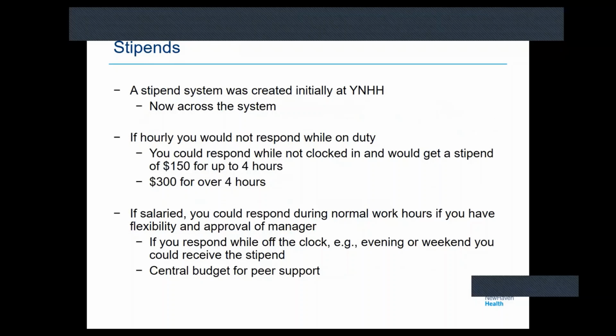Here's how it works. If you're hourly, you would not respond while on duty. You would respond off duty and while you're not clocked in. And when you do that, you would get a stipend of $150 for up to 4 hours. Now, it doesn't usually take 4 hours. I would say, Mary Pat, an hour or so, maybe some follow-up is the usual time frame. Would you agree with that?